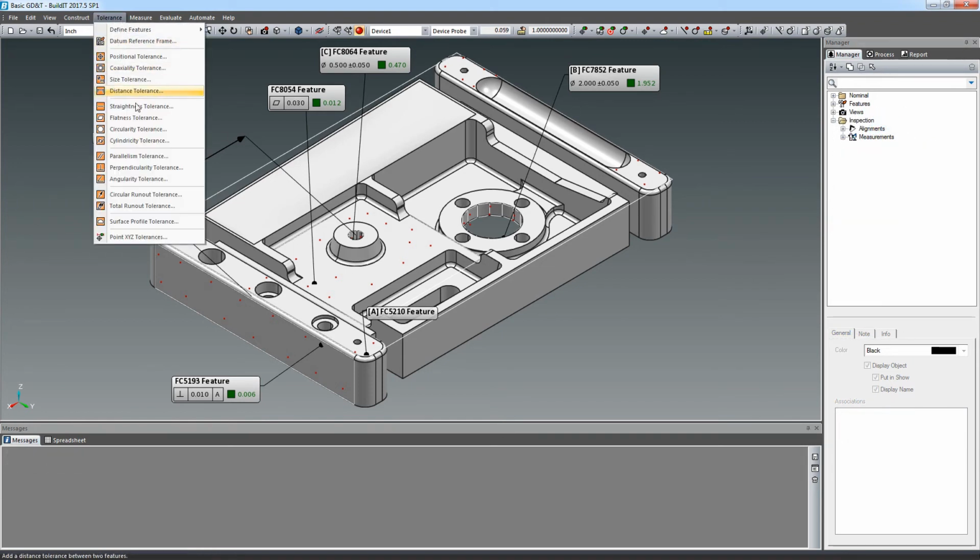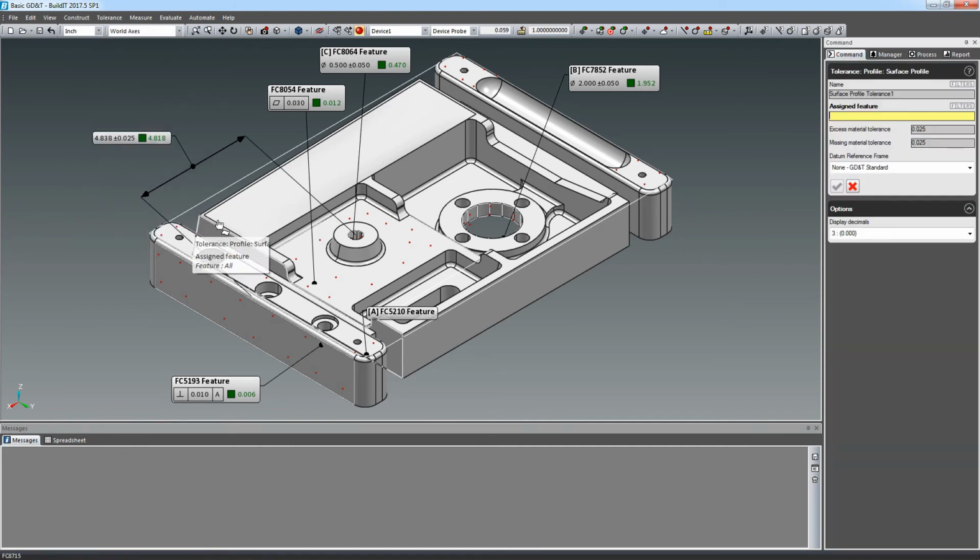Repeat the process until all tolerances have been defined on your model, and continue inspecting until all the required geometries have been measured.